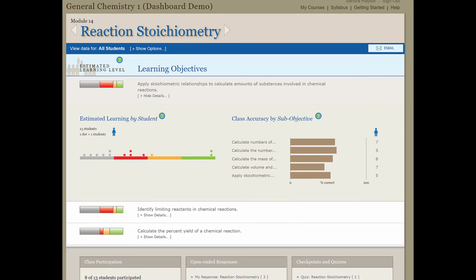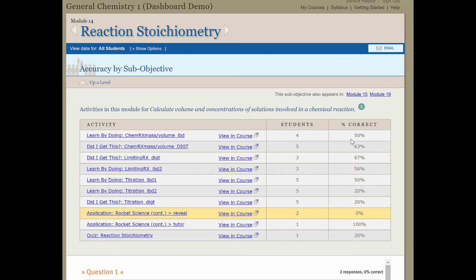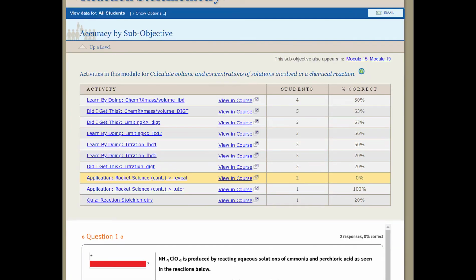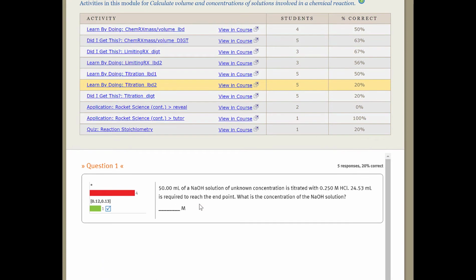We can also inspect the specific sub-objectives within the larger objectives where students are struggling most, further revealing the specific problems within the course where students made the most mistakes.